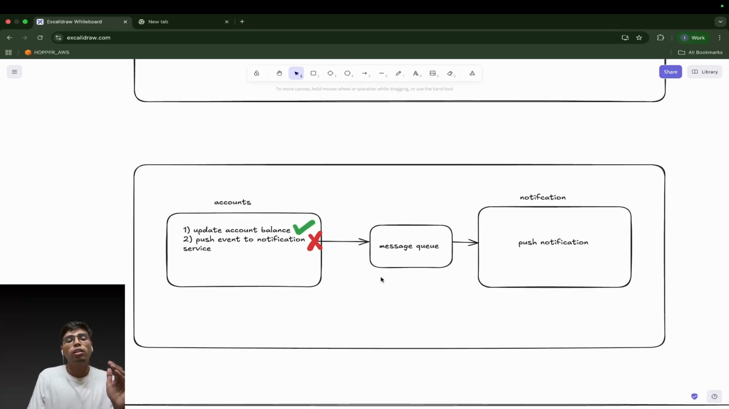What if your update account balance works totally fine and then your server crashes, so you are not able to push the event to your message queue? We cannot tolerate this, right? And it's not even like a database transaction, so we need some kind of a rollback thing. So if one of the processes failed, then everything will be rolled back to its previous state. So how can we ensure that?